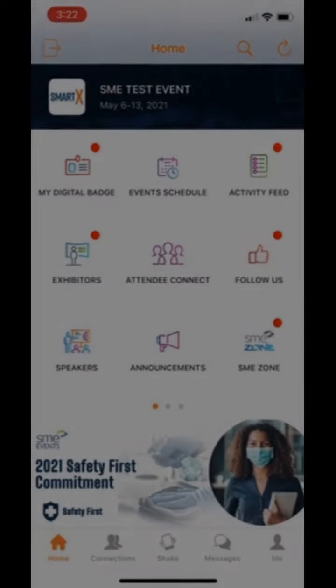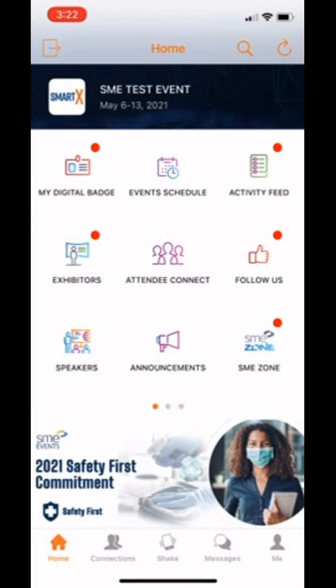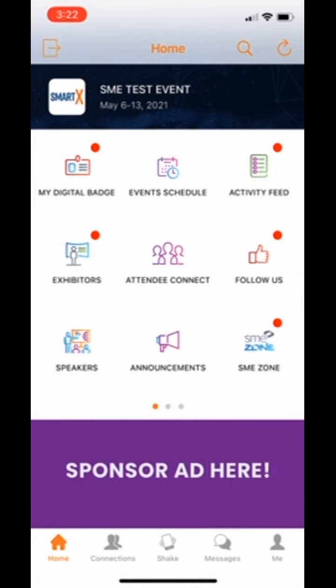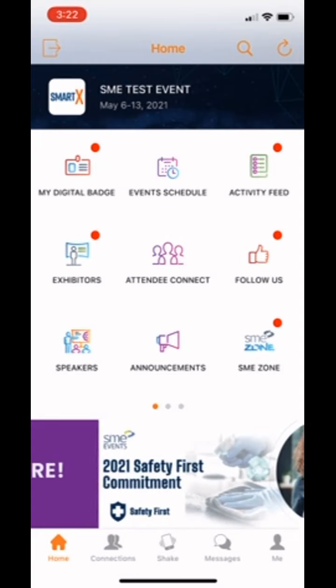When you enter the Smart Manufacturing Digital Experience, you will see 5 main areas at the bottom of the screen: Home, Connections, Shake, Messages, and Me. These areas will help you navigate through the mobile app.